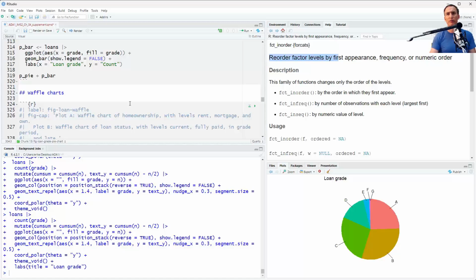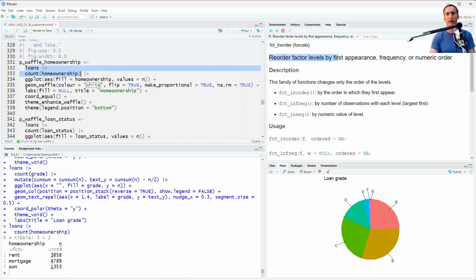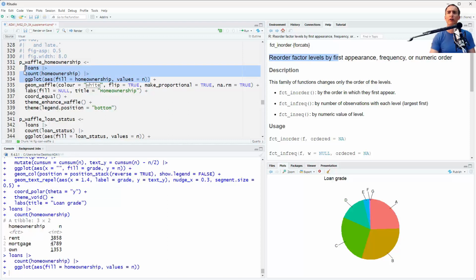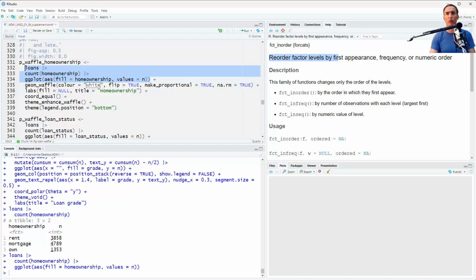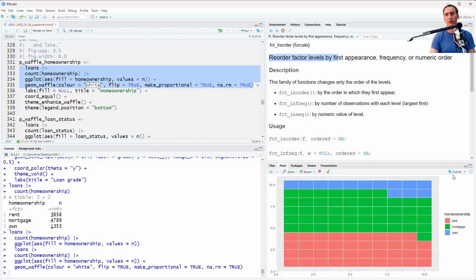I think I'm going to probably go quickly through this one because we've seen a lot of this stuff. The only new part here is coord equal. So let's take a look at that. So we've got loans of home ownership. Okay, we've seen this count table before. We're going to assign the fill colors to home ownership and the values to N. So the values are going to be what is in the geom waffle. That's a special aesthetic which usually isn't used, but is required by geom waffle. So let's run just the geom waffle. Okay, there's a basic plot. You could be done at this point.